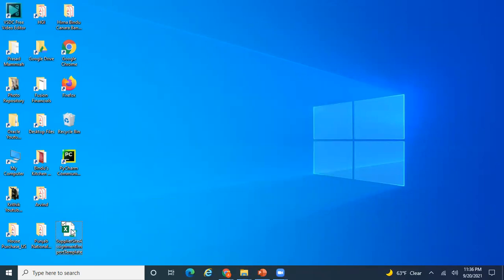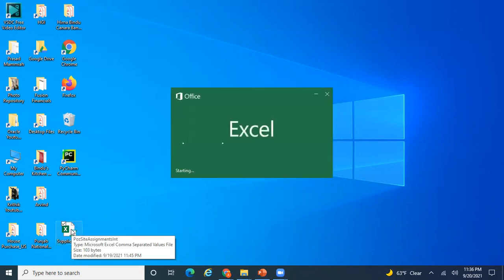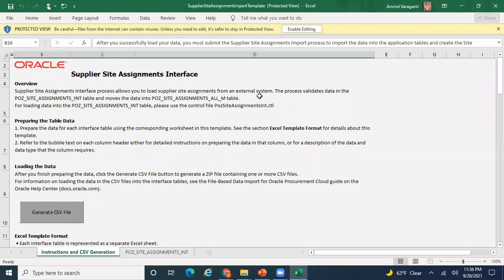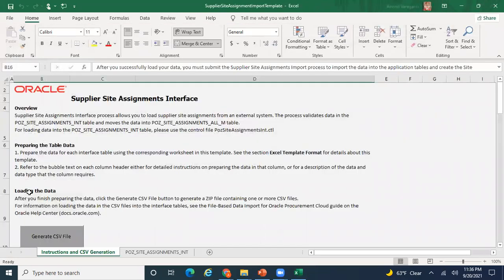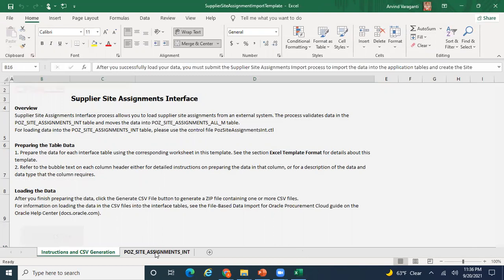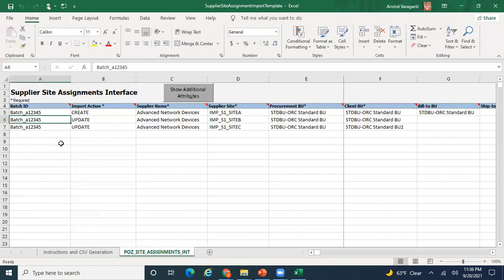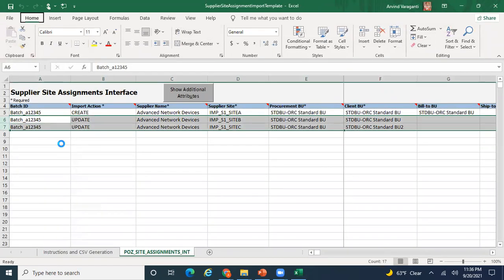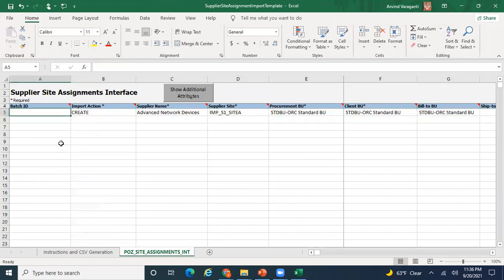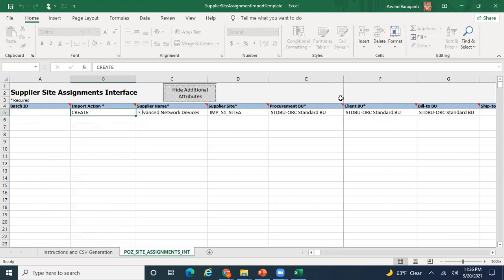Okay, this is the template. There is some information here. If you want, you can go through this information, but I'll directly get into this. So let me get rid of this. Batch ID is not required. So the first step is import action, whether I am creating new supplier site assignments or updating. I am creating, so let me select create, show additional attributes.